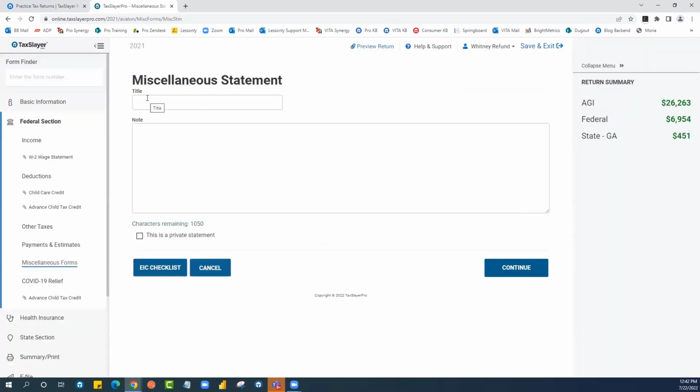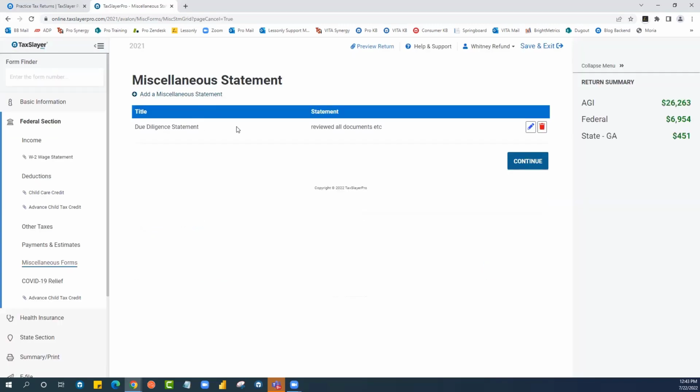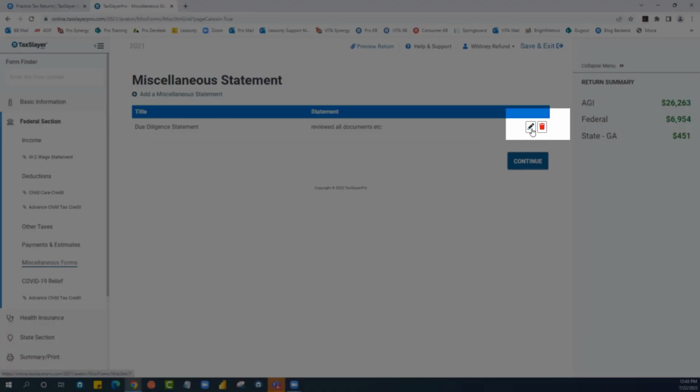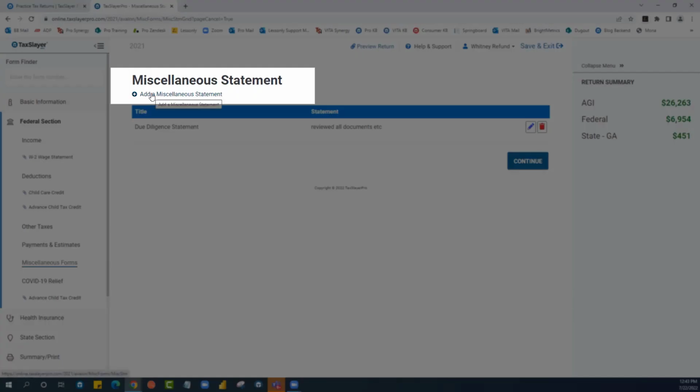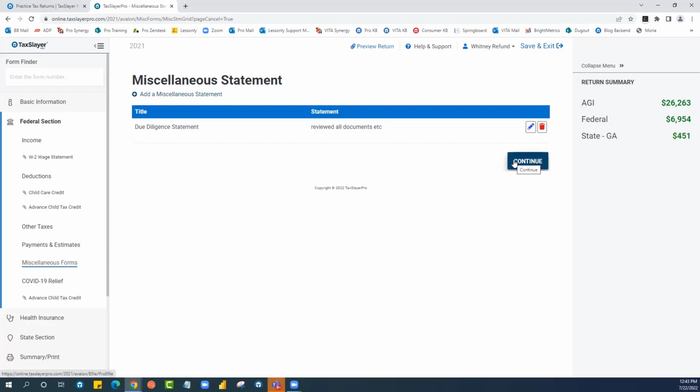Here you can enter a miscellaneous statement. Enter your note here. You can choose to make this a private statement by selecting this box. When you're done with your miscellaneous statement, choose Continue. Here on the miscellaneous statement page, you can review the statement that you entered, edit it with a pencil, or delete it with the trash can. You can also add another statement by choosing Add a Miscellaneous Statement here. For right now, we'll click Continue.